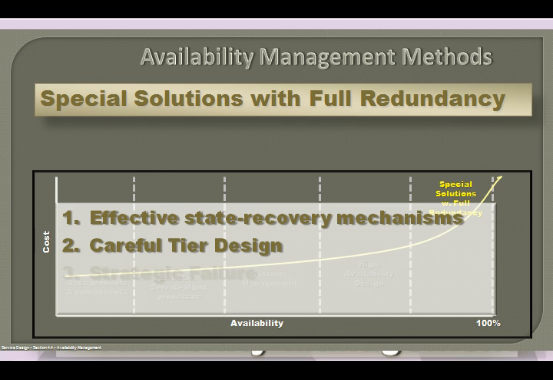3. Strategic failure handling. True high availability requires cooperation between the application and the application server. Likely types of failures that applications won't handle automatically need to be anticipated and failure handling built into the application.